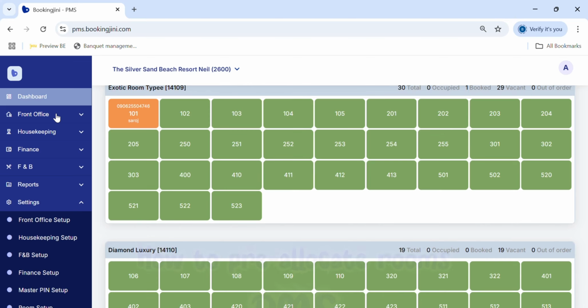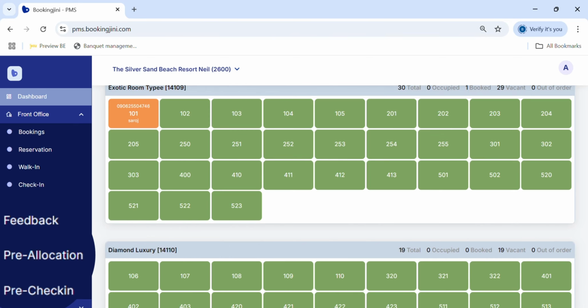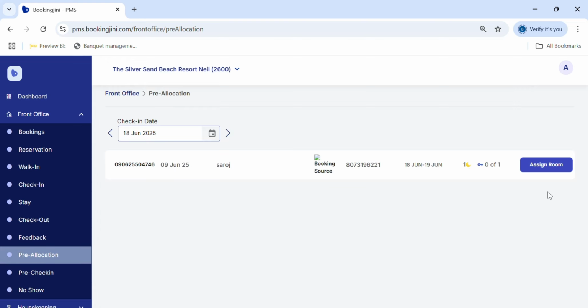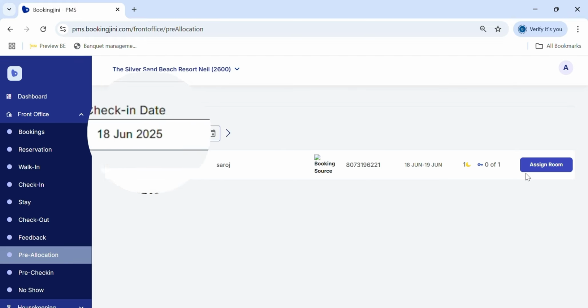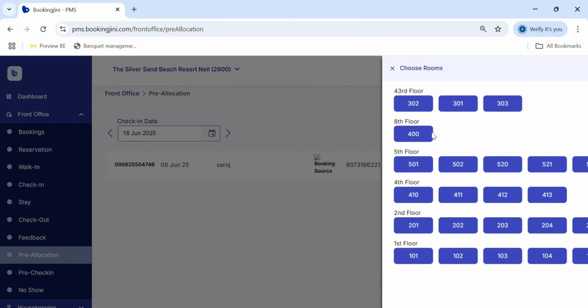Let's get started. First, open the front office module, then navigate to the pre-allocation section. Here you'll see a list of all upcoming bookings. You can also adjust the check-in date to find a specific reservation. Once you've located the booking, click on Assign Room. Then, select the room you'd like to assign and click Submit.